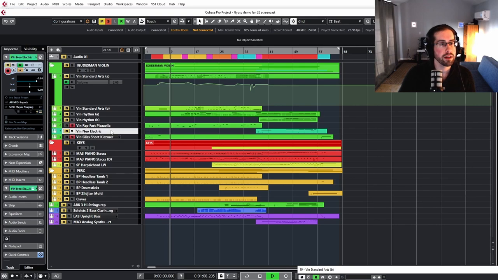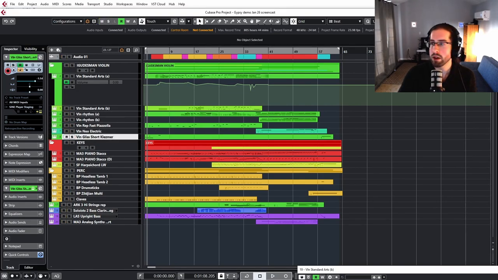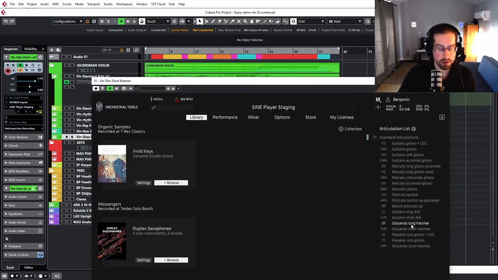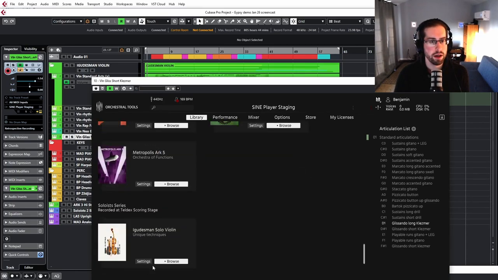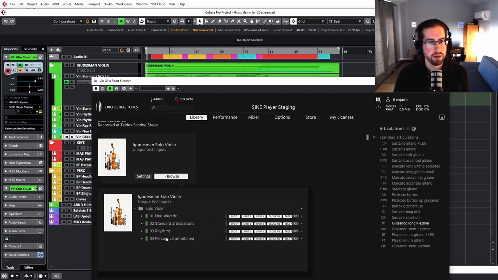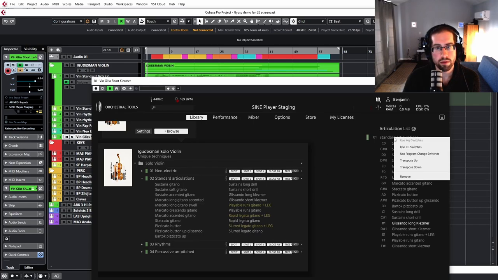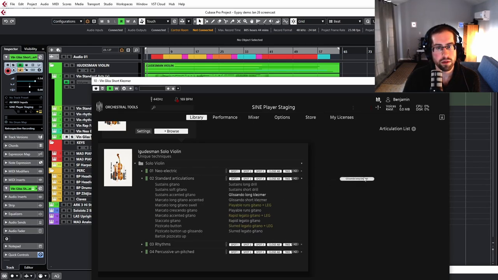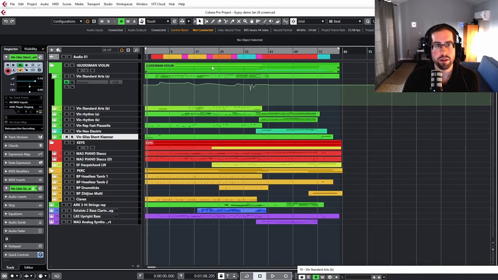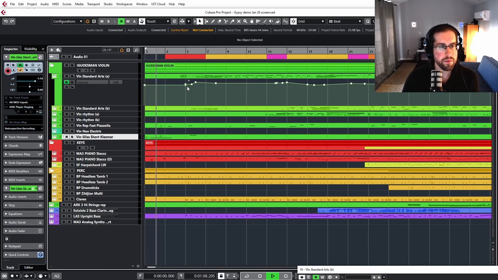And for some reason, these Klezmer little glissandos are not playing, and I don't know why. I'm going to reload those real quick. Oh, I'm going to go down here to my, here we go. Solo violin, standard articulations. Hopefully it works now. Let's see here. There we go.